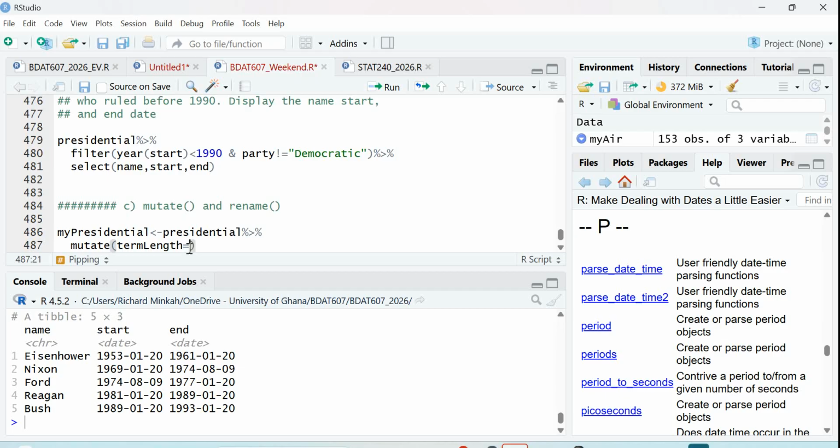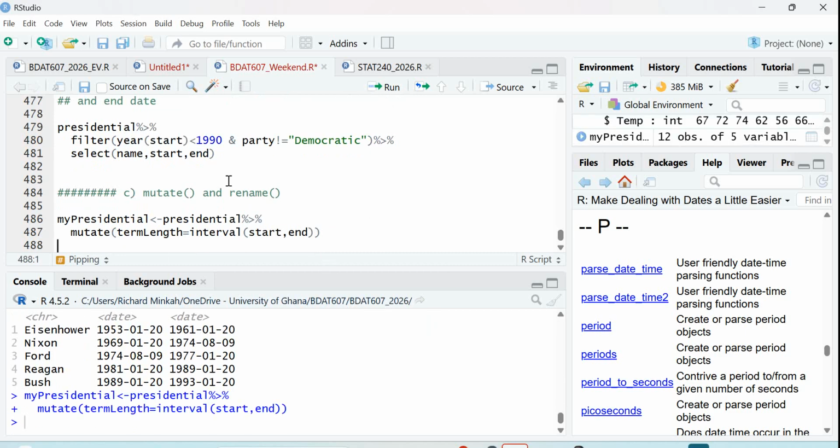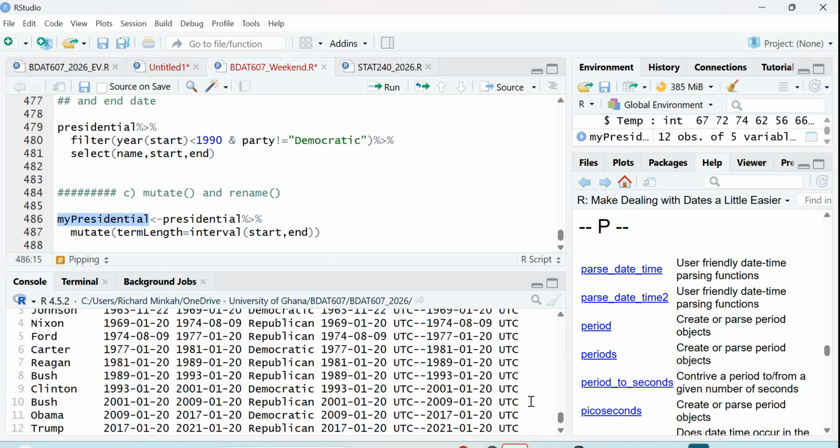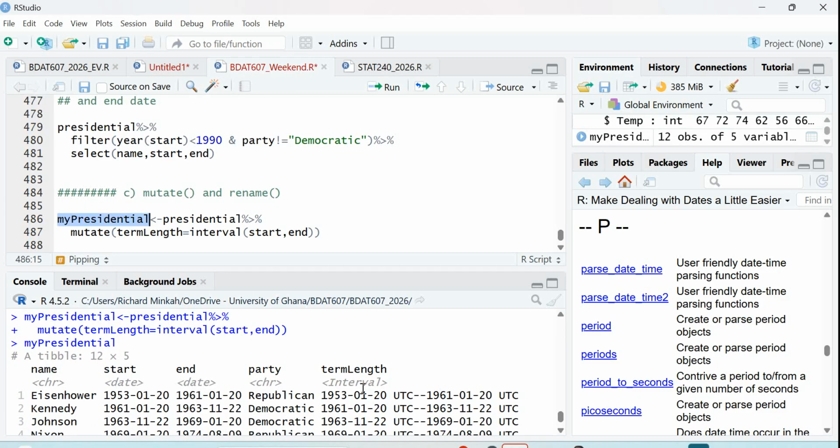So what will be their term length? Well, the lubridate function allows us to use interval. So the interval of dates. We have the start and the end date, right? But that alone will not give us what we want. So for example, if I do this and I go and check my presidential, you see the term length, it gives me a value like this, right? But I can convert this into a number.